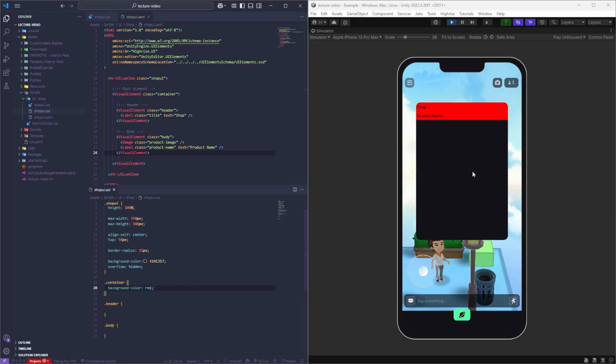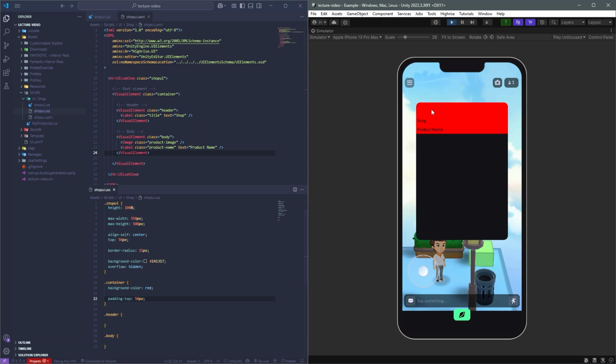Now let's work on the container. First things first, you can see here that the product name and the shop are basically too close to the sides of the main UI. How do we fix this? There's something called padding. We have padding left, padding right, top, and then bottom. So for example, let me just show you. If I do padding top 50 pixels, you can see here that now we have empty space here. And nothing can go in here because that's called padding.